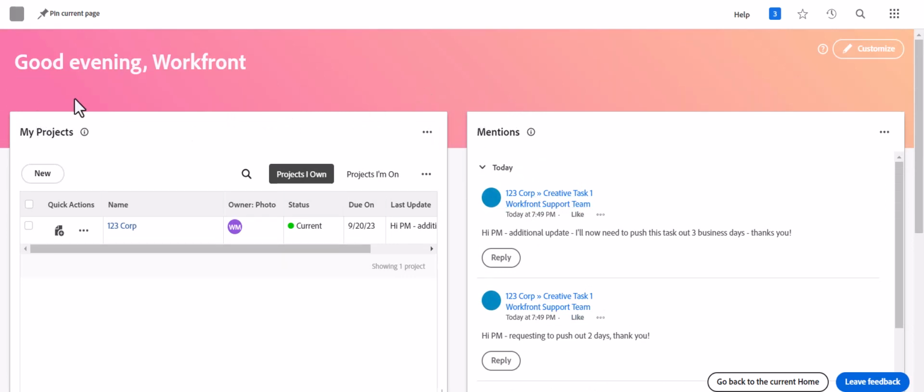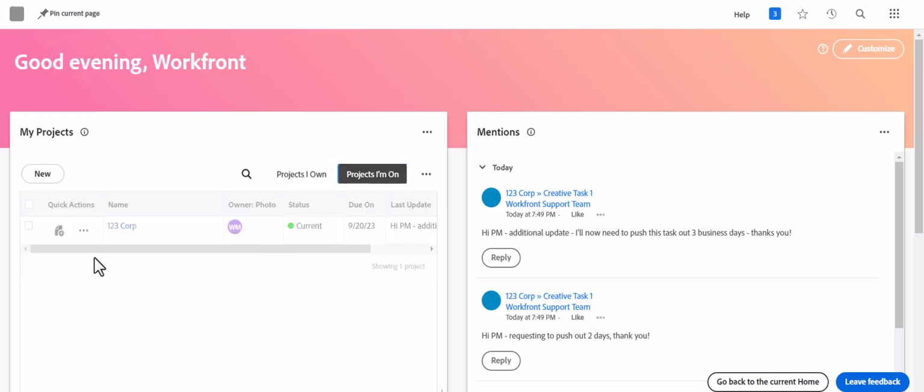The My Projects widget, of course, is self-explanatory. It defaults to projects I own. So if you are the owner of the project, it will show up. You could also filter it to projects I'm on if you're a user that isn't a project manager owning projects. If you have access to it, it will show up. Of course, I'm logged in as Workfront project manager, so I only have one test project in, so that makes sense. But if there were multiple, you would see that here, if I had access to other projects that I didn't own.